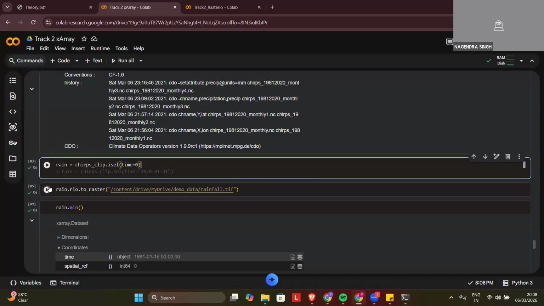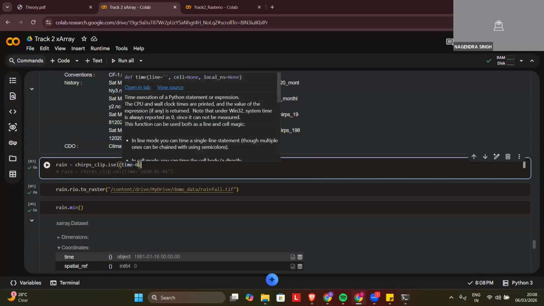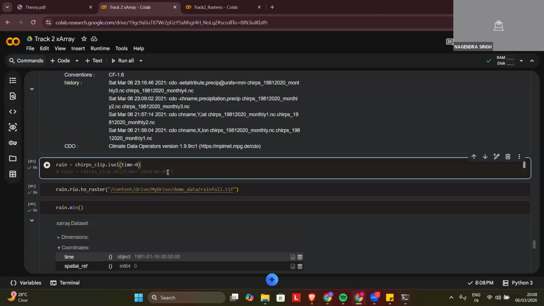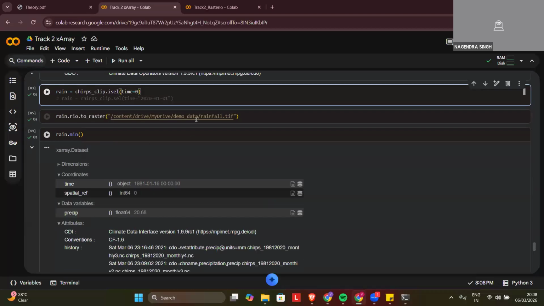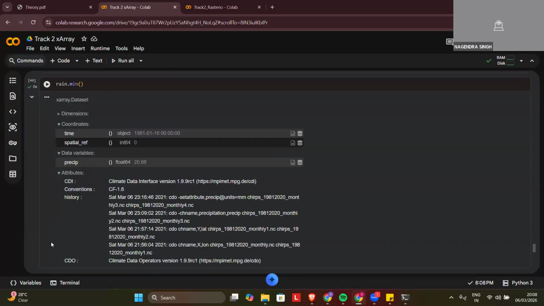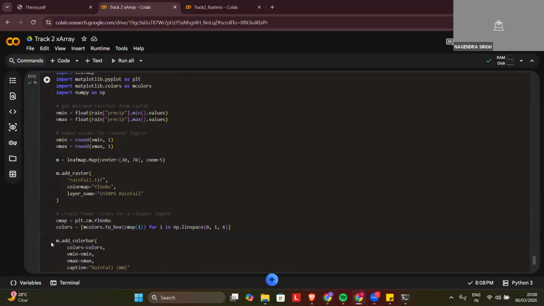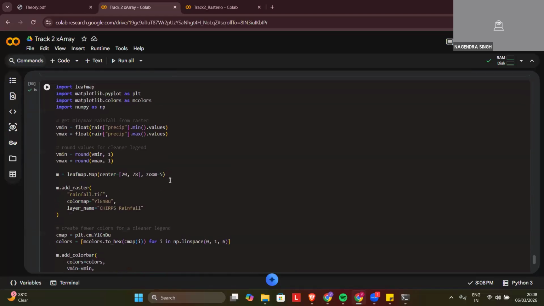Okay, so simply you need to save this raster. Both things will work, either the time as 0, or any specific timeline, and then you have to save it in the raster like here. And once you have saved it into a raster, now we'll use this raster to plot the leaf map here.